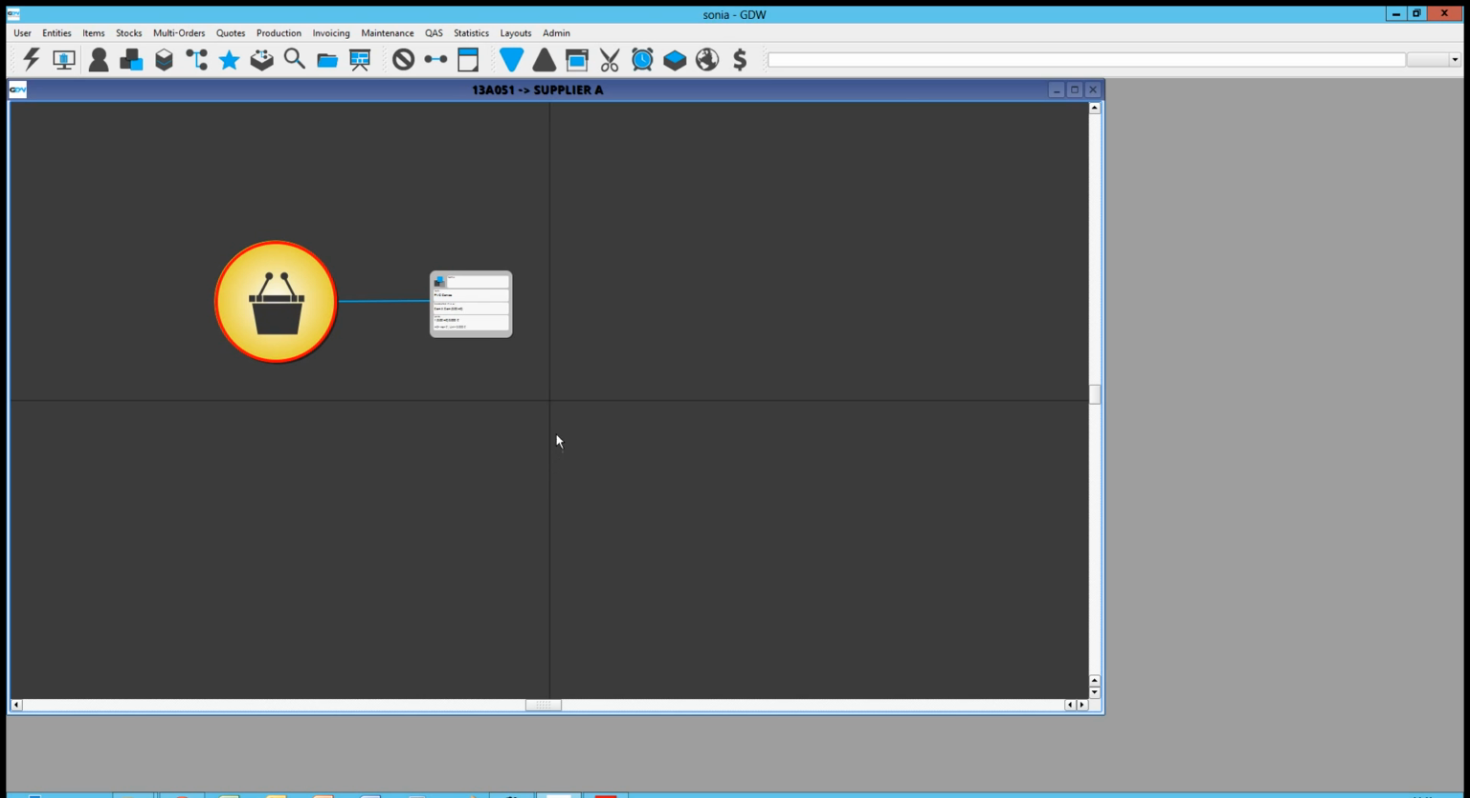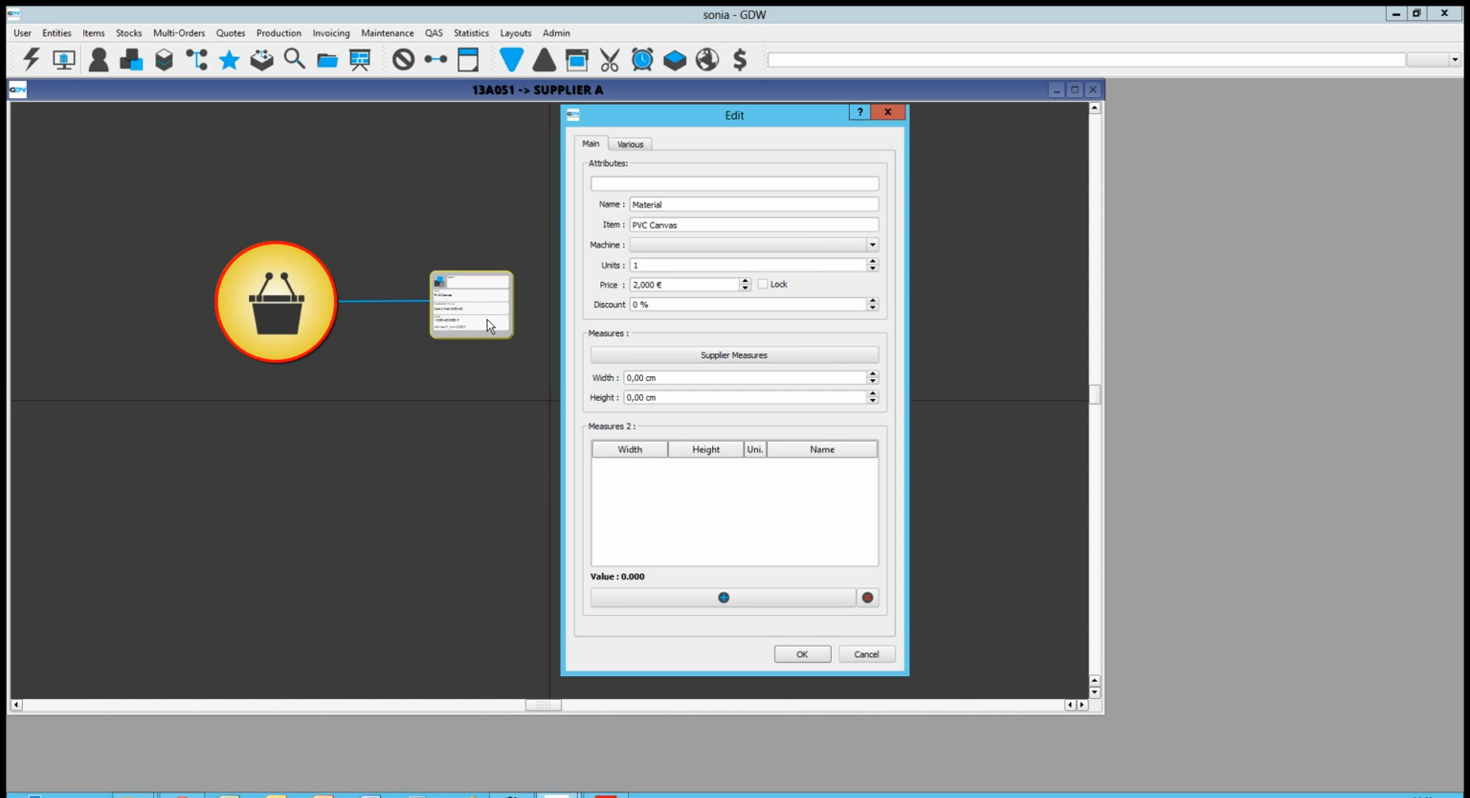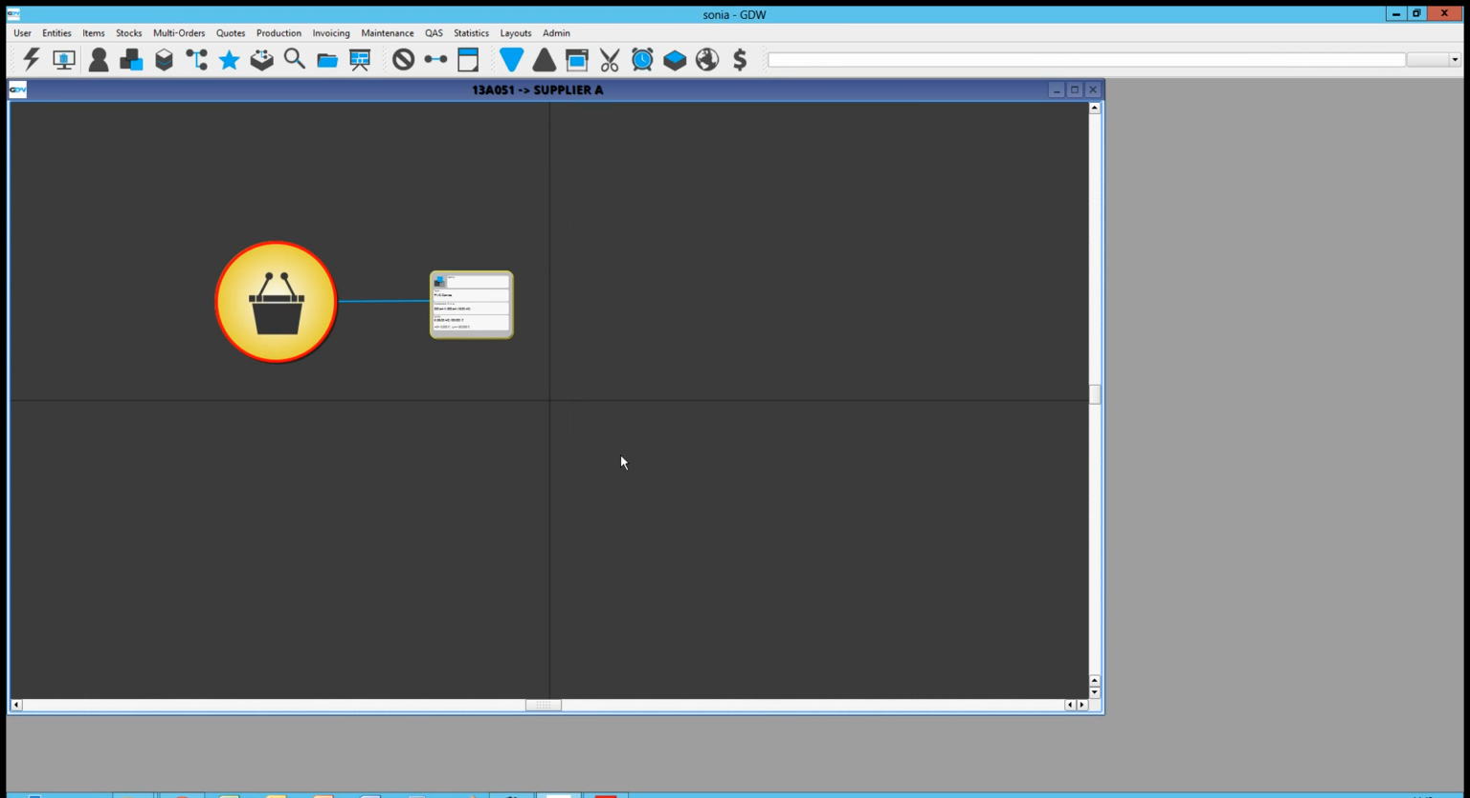If we double-click the item, we can specify the measures and units to order. Click the Supplier Measures button to select the available measures. Here, and we will select here. OK. And the units, we will have 6 units. OK.